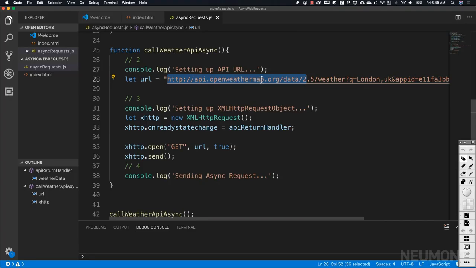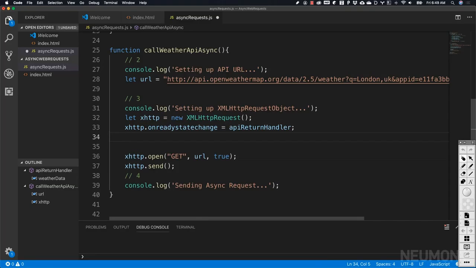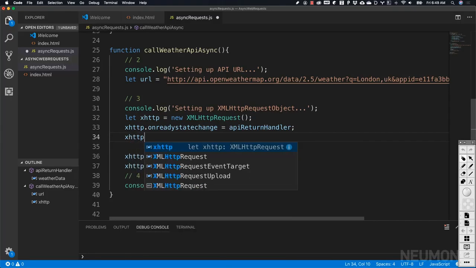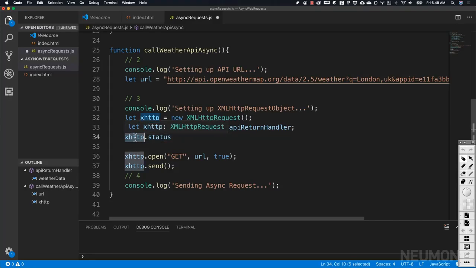That status code from the response is stored on our XHTTP request object in the status property. So it's just like this, xhttp.status. You can see right here that it is a property of our XMLHttpRequest object. This is how we would get to the status outside of the XHTTP object.